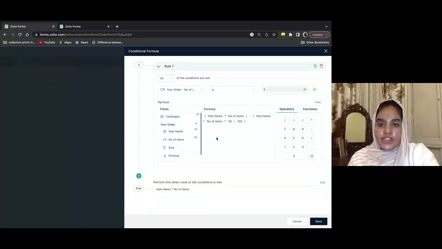Now, what if they don't want to buy 5 t-shirts and they want to buy 1 or 2 or 3 t-shirts? Now for that, I've created an else formula that is to be performed if this rule here is not met, where just the total of their order is calculated without the discount. That is the item name into the number of items. So my conditional formula here is that if my customer buys 5 t-shirts, they're going to get a 30% discount. And if they buy any lesser than that, then just their total is going to be calculated at checkout.